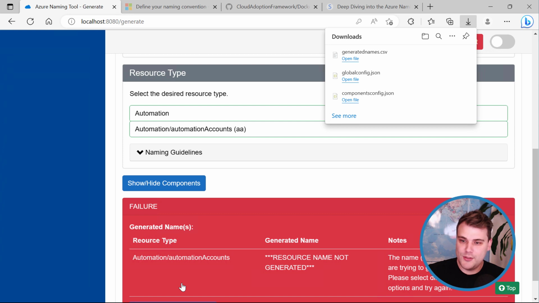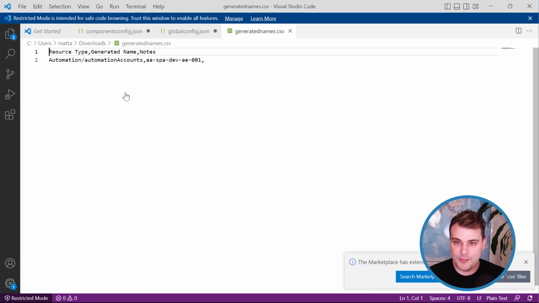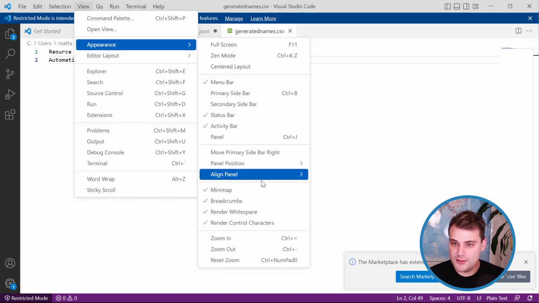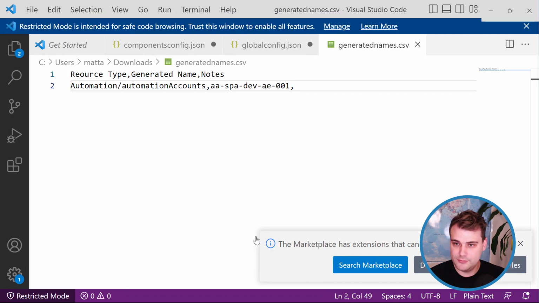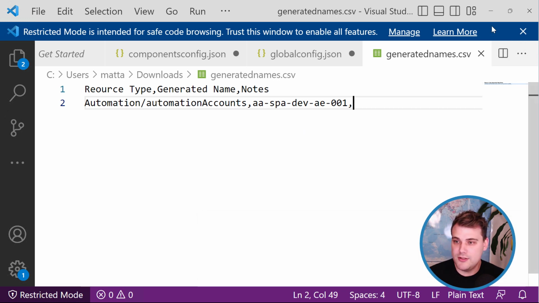Now, this is interesting because I don't think that this tool should have actually come up with that red box there, which now says failure. That has gone and exported the name for me here in a CSV file. If I open that up, I need to zoom in a bit there. I've forgotten the control plus and equals. There we go. So we can see this CSV file that I exported, it does only have one resource in it, but the resource type is an automation account and the generated name is listed there. So this can be handy if we're generating a lot of names, which I'll show you in just a moment.